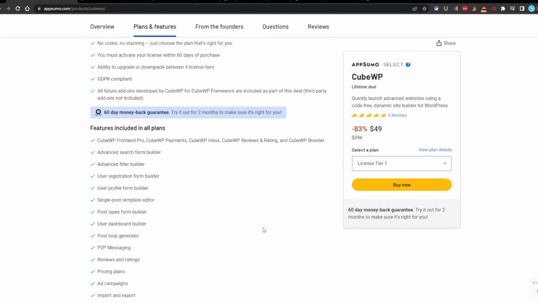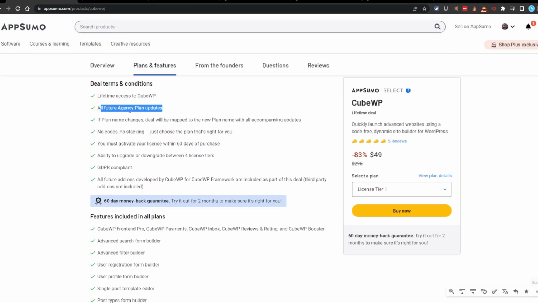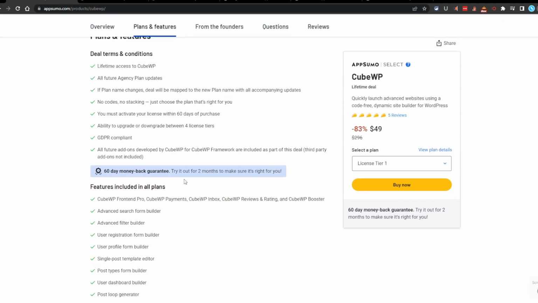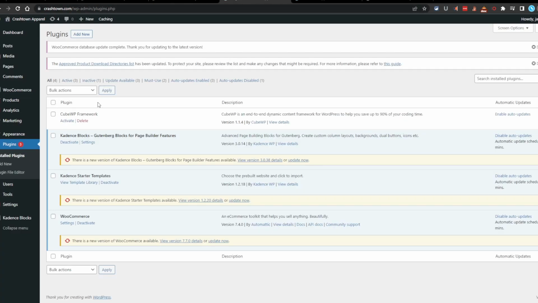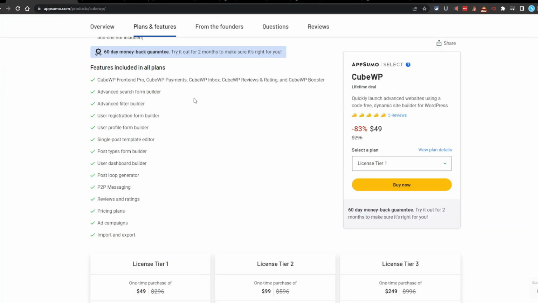So we're going to just skip down to the features here. Everything is tied to the agency plan. We're going to go over and check out the prices like we normally do on highlight videos. So the features included, you get the CubeWP Front-End Pro, you get CubeWP Payments, CubeWP Inbox, Reviews and Ratings, and Booster. Right now, I don't know what those are. I have not looked into them in detail yet. Front-End Pro, I believe, is the extension of the CubeWP framework, I'm pretty sure. And then the others are just extras on top of that.